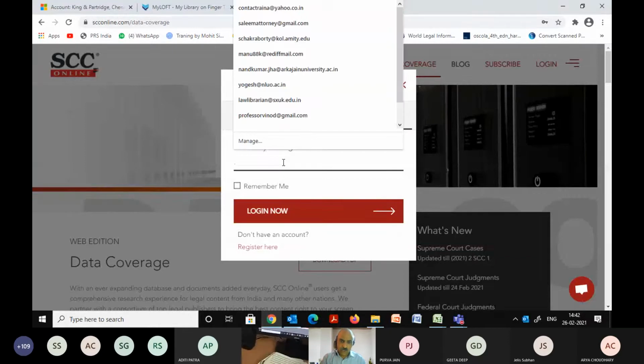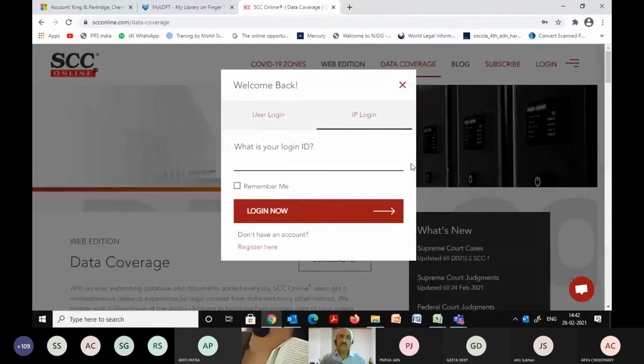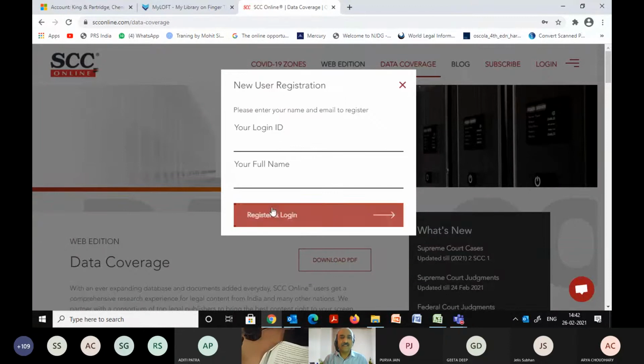Now, if you are a first time user, you have reached this platform for the first time, then you'll need to click on register here at the bottom below. There is a link, register here. In this link, it will prompt you to enter your email ID and your name. So this is a one-time registration that you need to do.